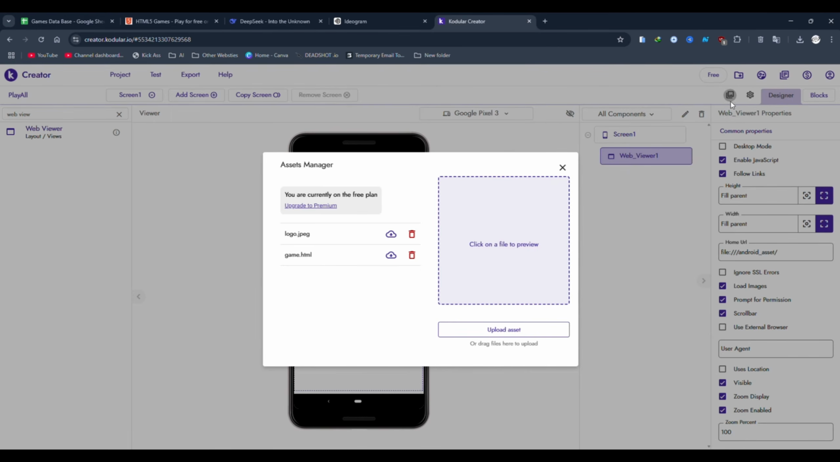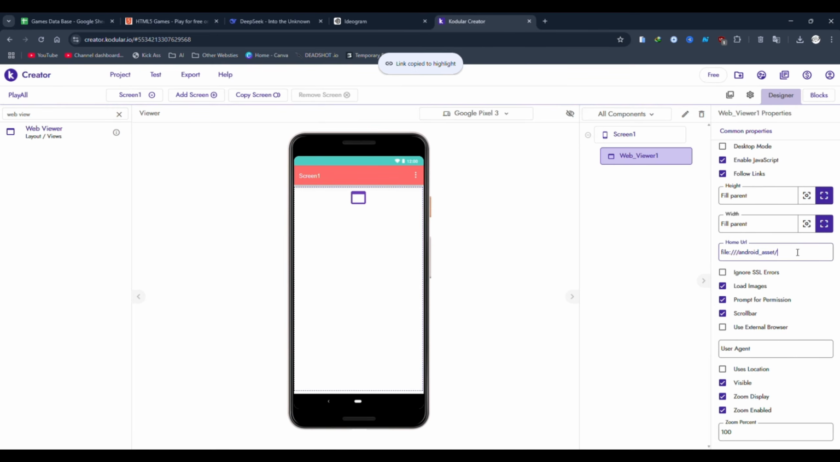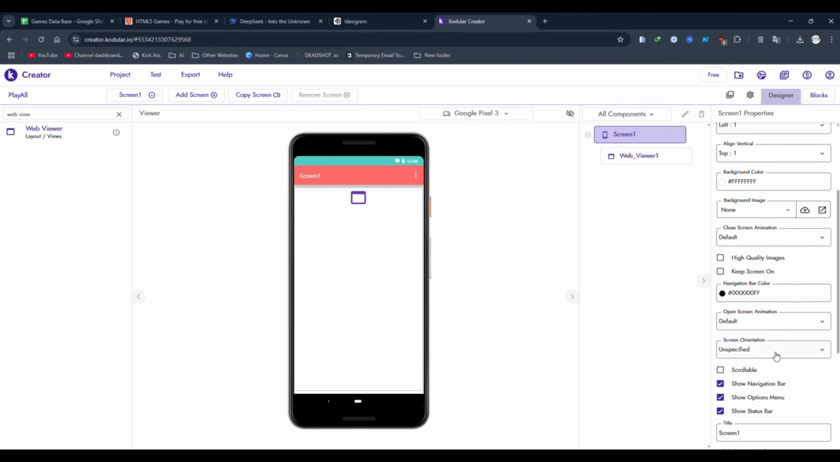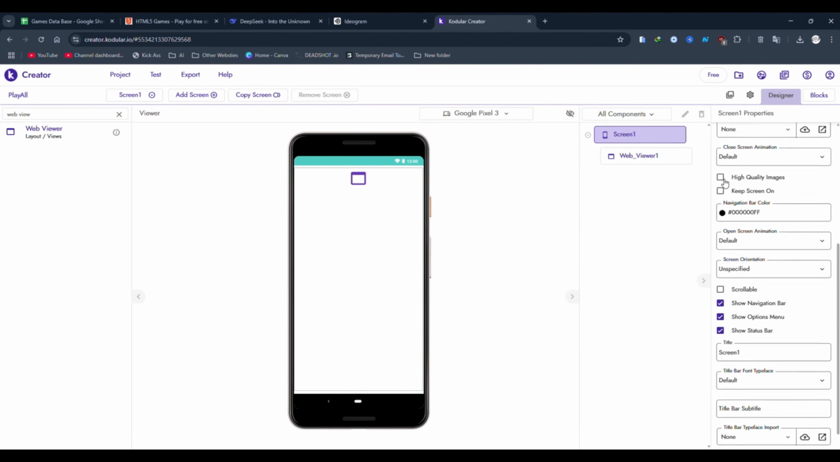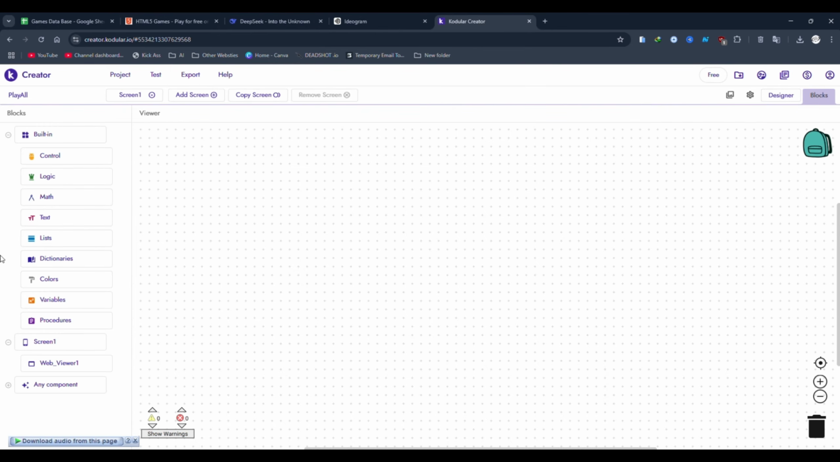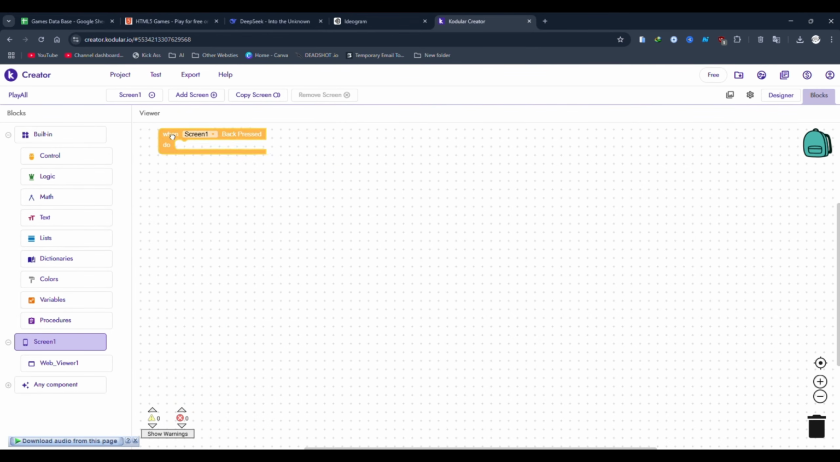After that, go back to the Asset Library. And from here, copy the name of the HTML file and paste it here. Here, you will find Zoom Display and Zoom Enabled. Uncheck both of them. After that, click on Screen 1. Scroll down, and at the very bottom, you will find the Title Visible option. Uncheck that as well. After that, click on Blocks. And here, you need to select the exact same blocks as I am selecting.